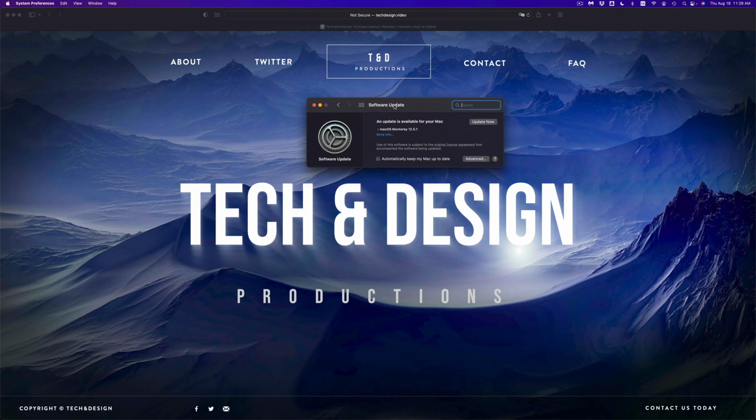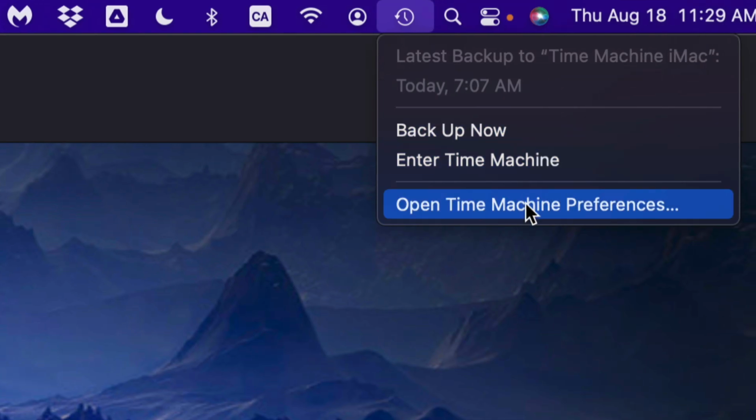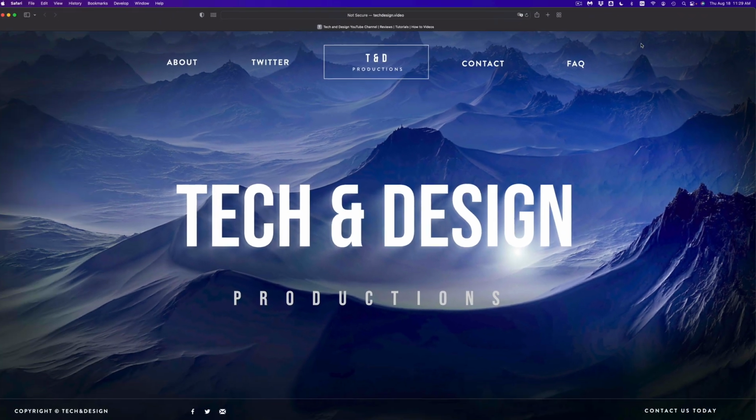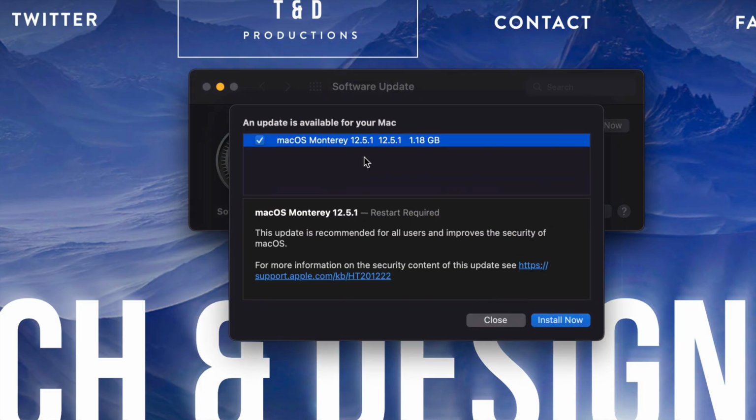Now, just a quick warning, I don't recommend running any updates if you're in the middle of doing something. So if you're not done with a project or anything like that, don't do any updates. Do them right after you're done. I also highly recommend using Time Machine to back up your Mac. So right here is my Time Machine. I have a separate video that talks about that, but Time Machine is something pre-built into your Mac so you can trust it.